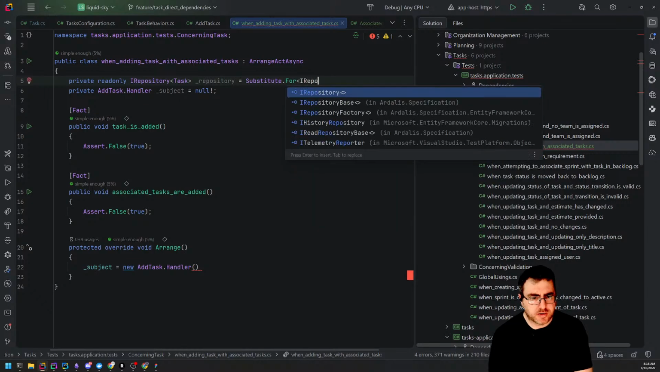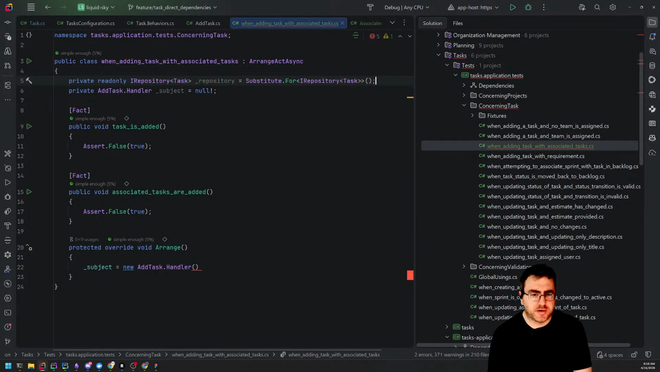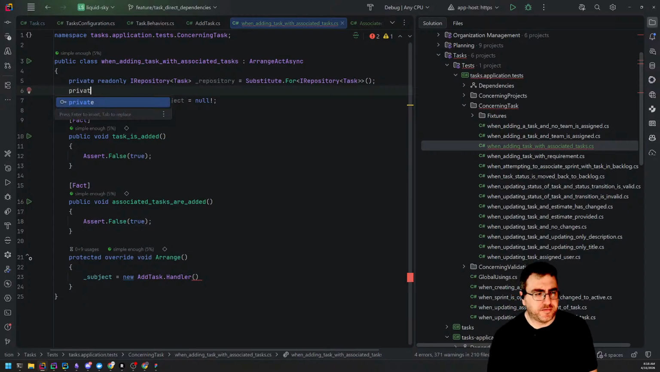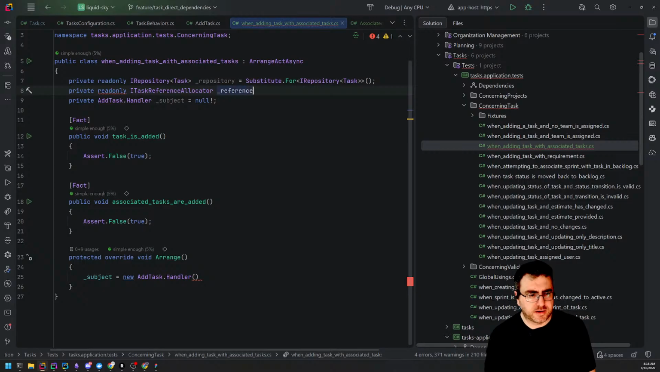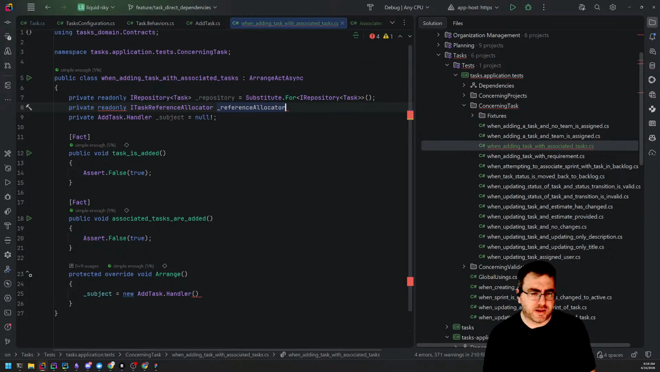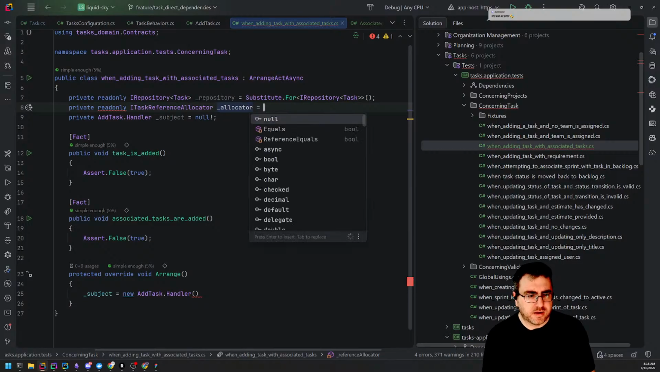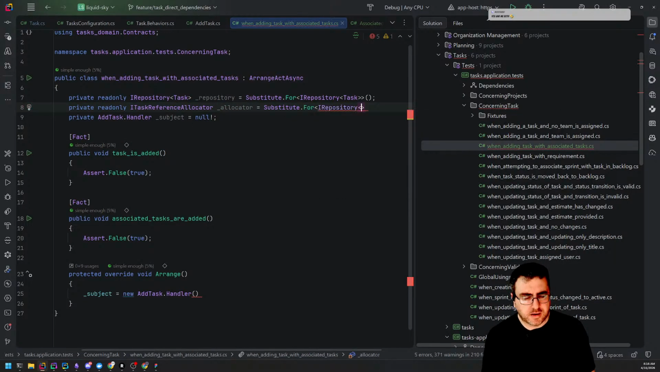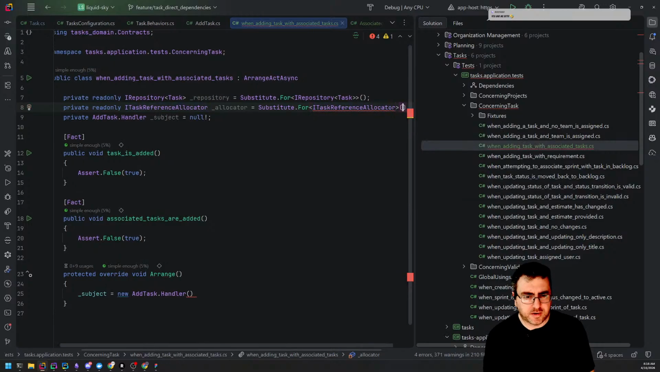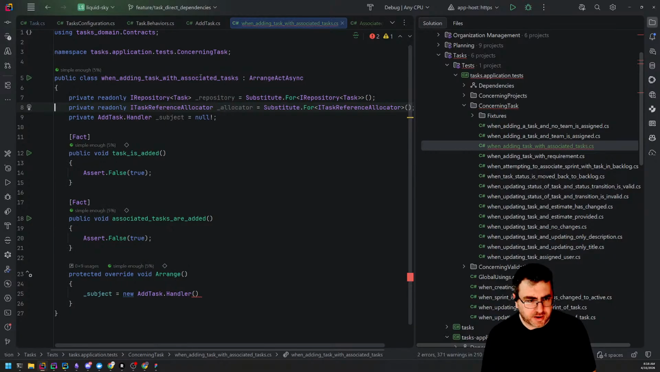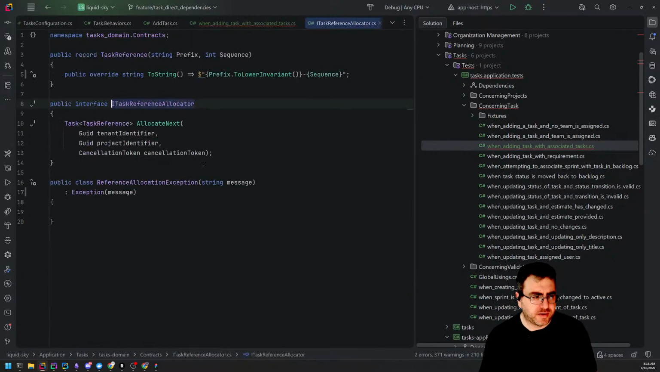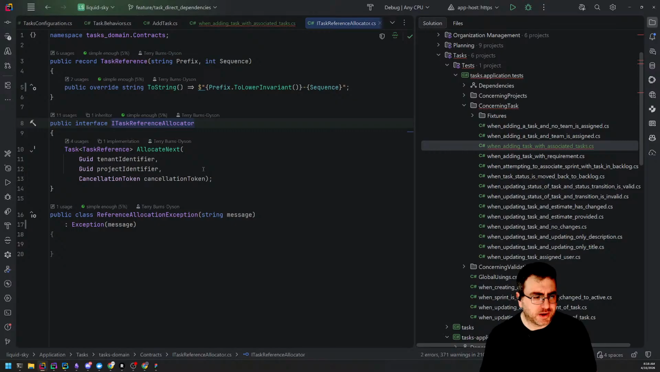So this is going to be a mock of the repository, and we need a mock of the task reference allocator. We'll just call that allocator, I think. No, for task. The concept of, hold on, allocate next.